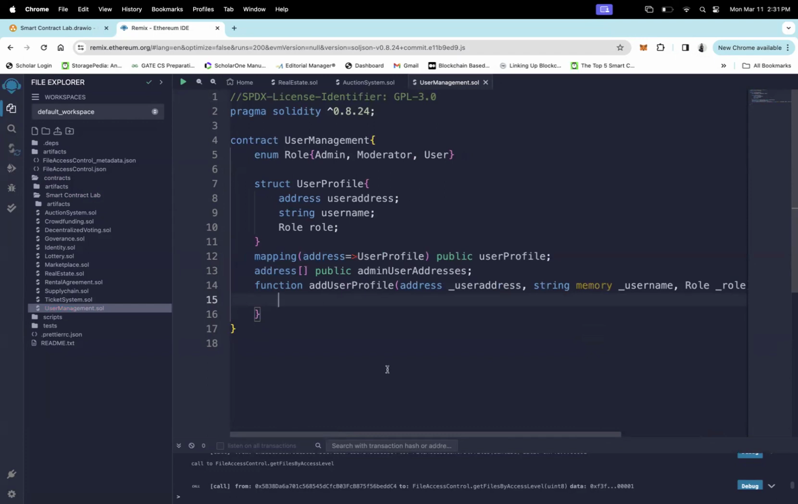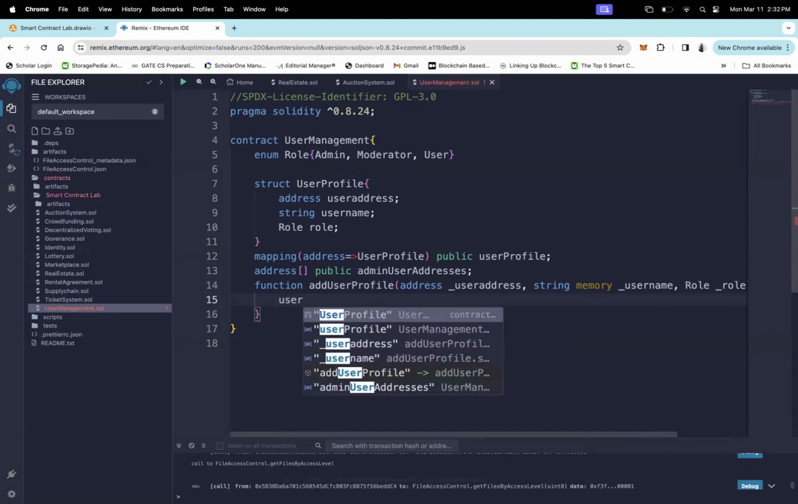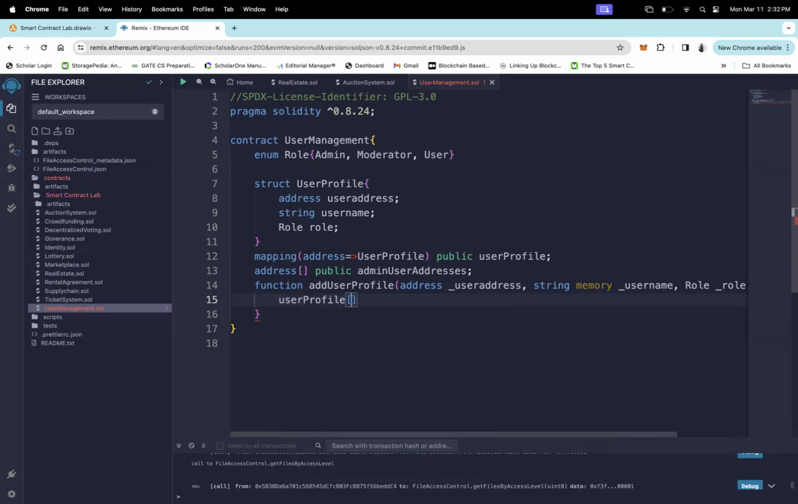Now what we want to do is use this mapping, our general user profile, and store all these parameter values using the user profile structure. Let's do this, and it will be more clear to you. The name of the mapping is user profile, like this, and the first key value is the address. Here the address should be the user who is calling this function.